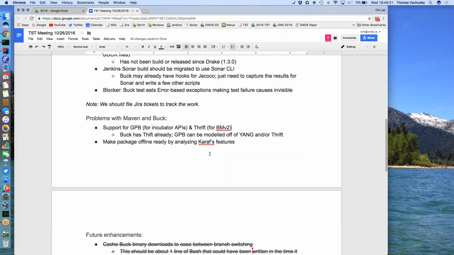The one thing here is we do have support for Thrift in Maven, but it's kind of a huge hack. So we should probably fix that anyway. The hack was running shell commands from a pom file, which just looks horrendous. You specify your shell commands in XML, it's great. So we should probably deprecate that and just do it right in Buck.